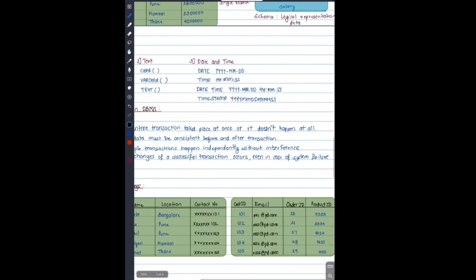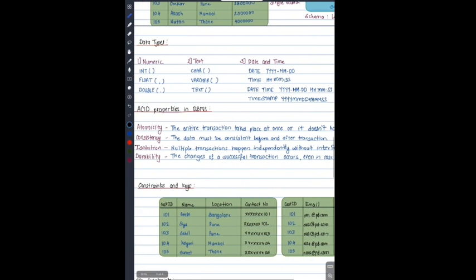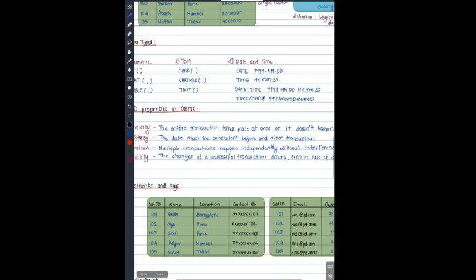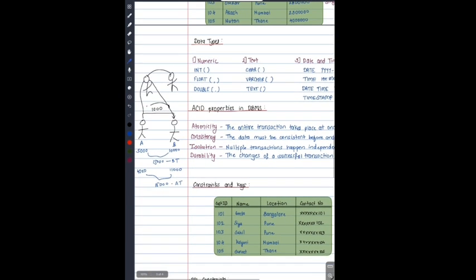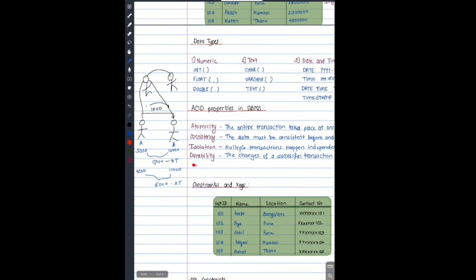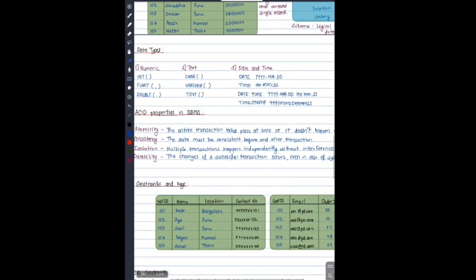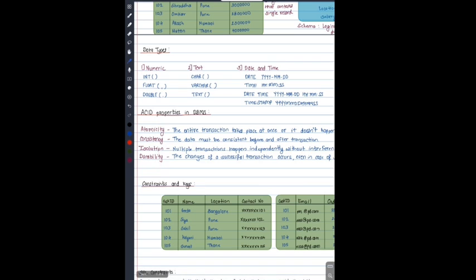And the last one is durability. The changes of a successful transaction persist even in case of system failure. So it says that we have such a strong database that even if our database fails, we have lots of backup and we get a successful transaction. So these are the 4 main properties: atomicity, consistency, isolation, and durability. They are called the ACID properties in RDBMS based on their initials.